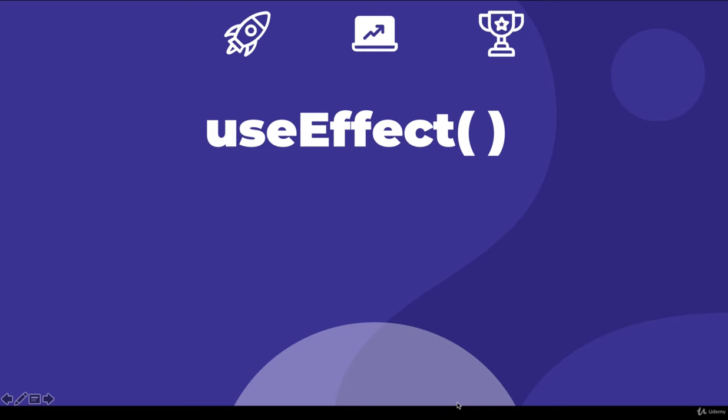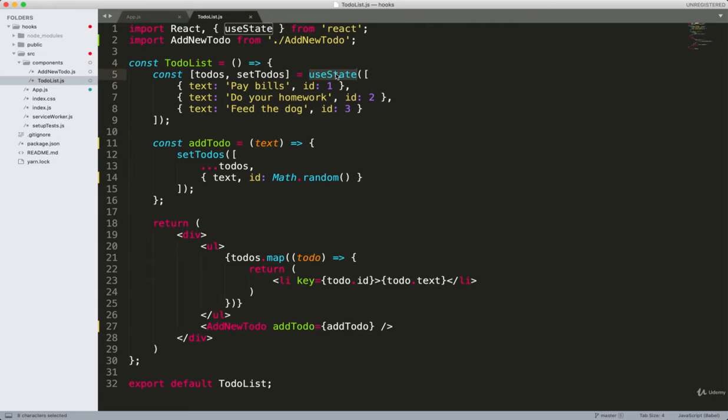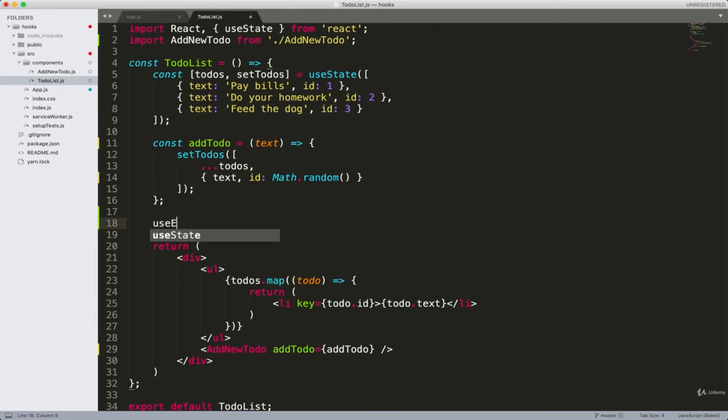Okay, so now we've seen the first hook, useState. So I want to move on to the next hook, and that one is called useEffect. So in this lesson, we're going to learn the useEffect hook. So first of all, import that up here, useEffect, like so.